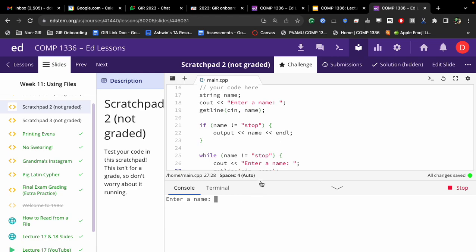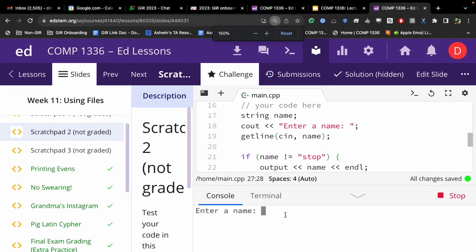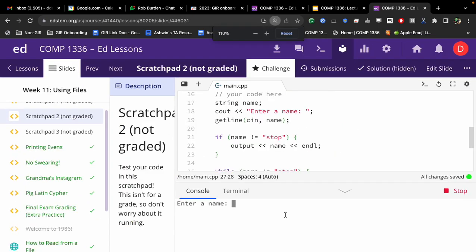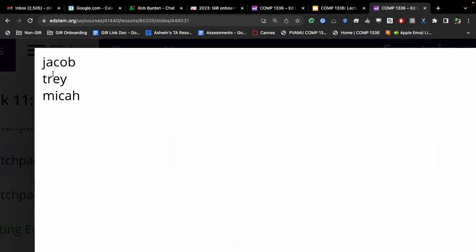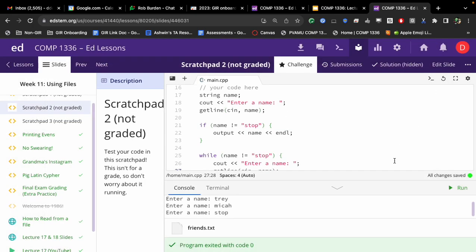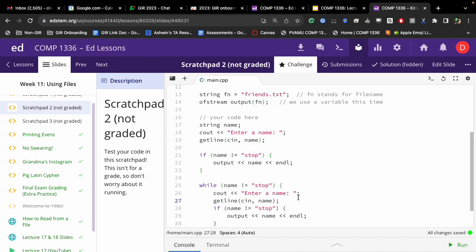So let's see. If I enter a name, and then I enter another, and then I enter stop. Boom. I got all my names in my output file. Any questions on any of this?